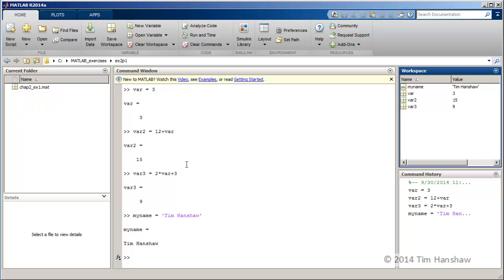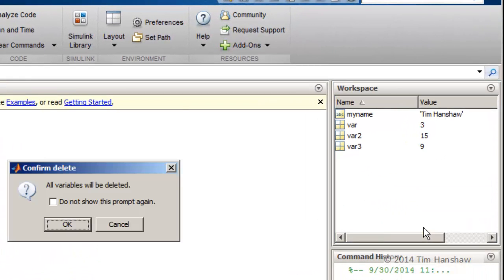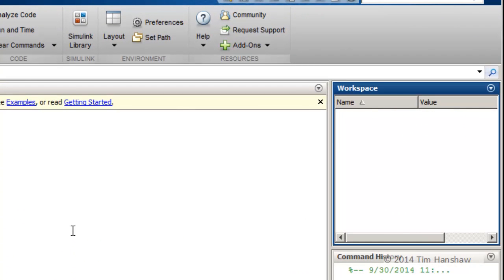Now I'm going to clear all of the variables out of my workspace. To do that, I can click on this Clear Workspace button on the tool strip, or I can right-click on the Workspace window and select Clear Workspace. Now all my variables are gone, as you can see from the Workspace window.